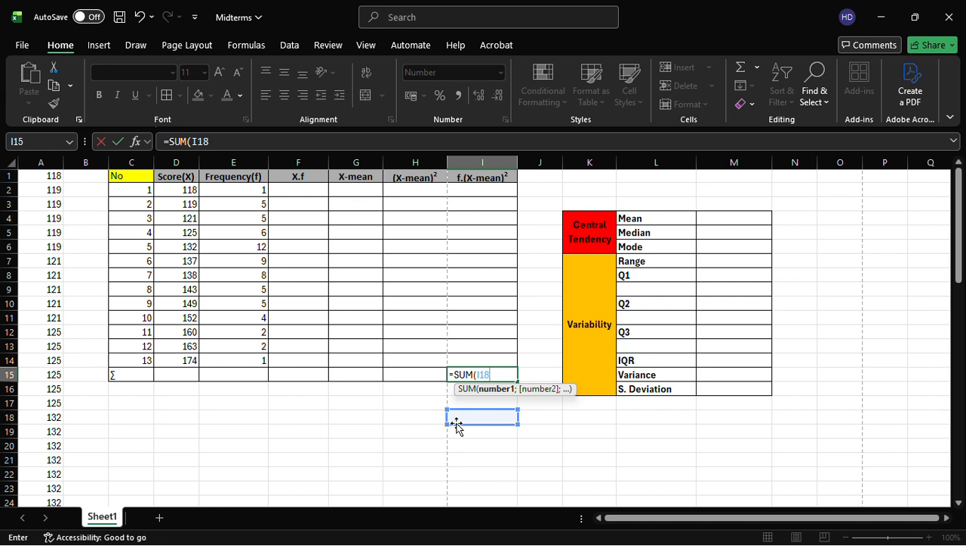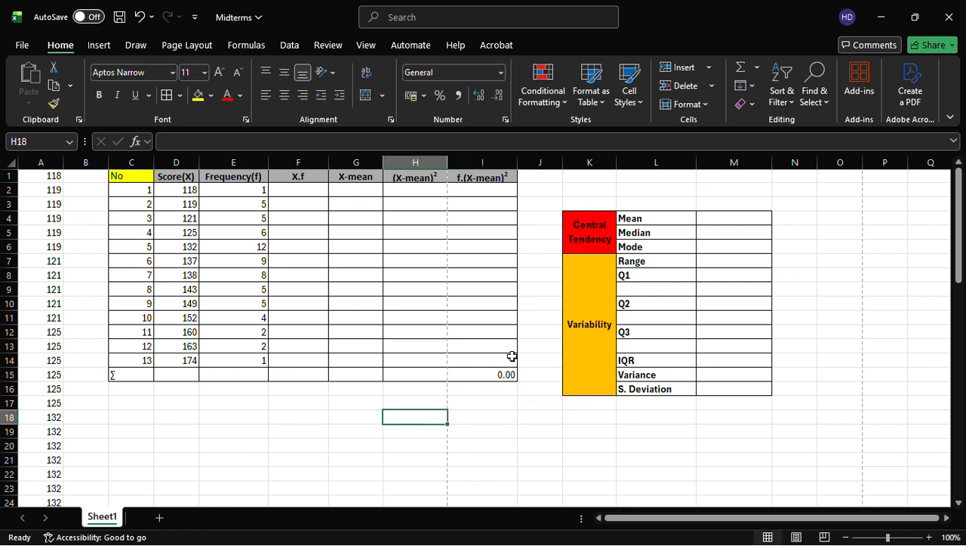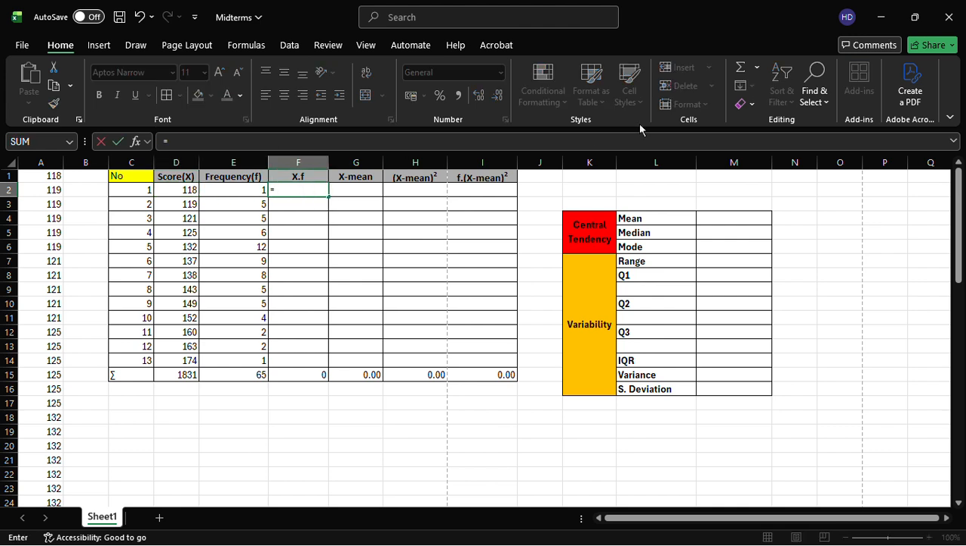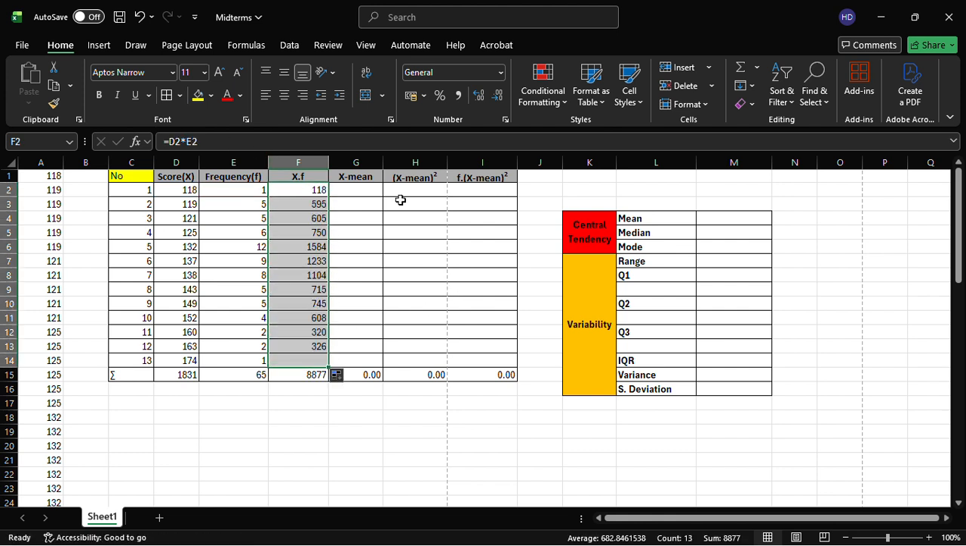Just delete first. Delete this. So sum, it should count everything up. Okay, so x times the frequency. You just take this, click the x, and then times the frequency. And again, what you want to do is just drag it all the way down.